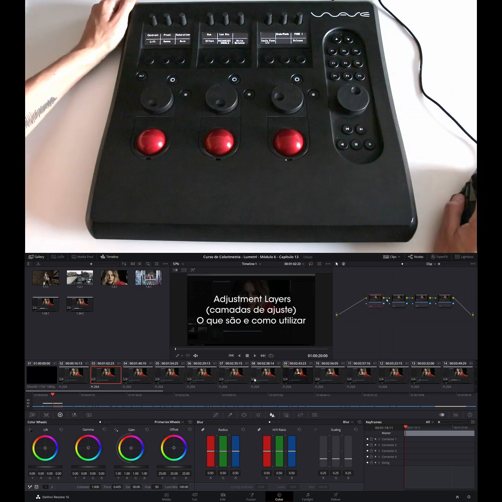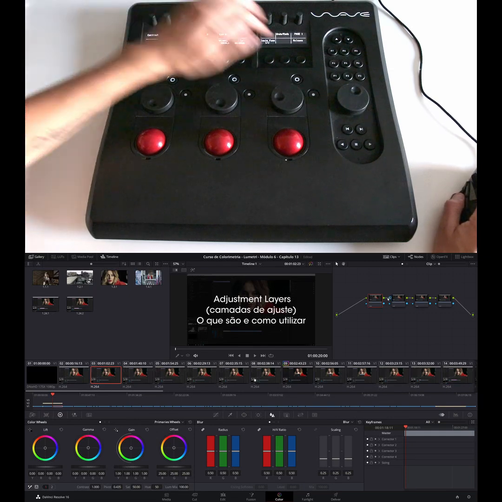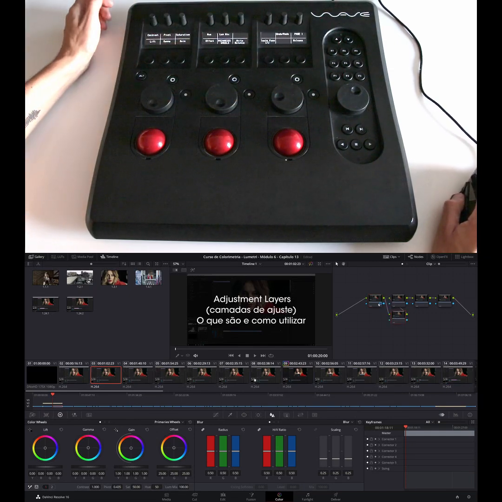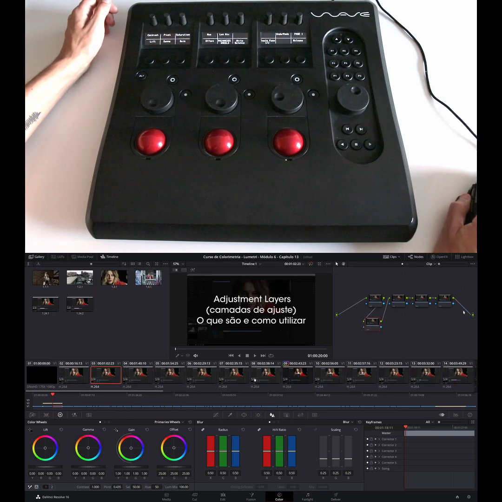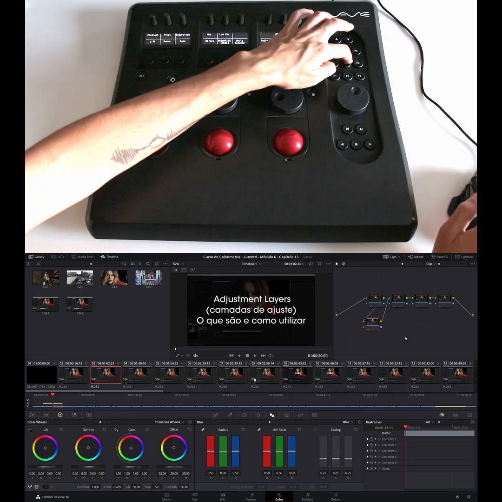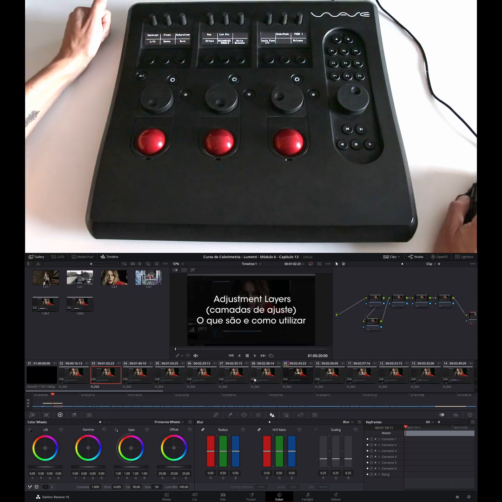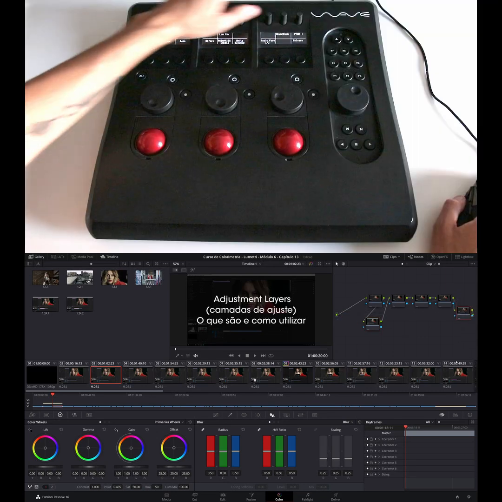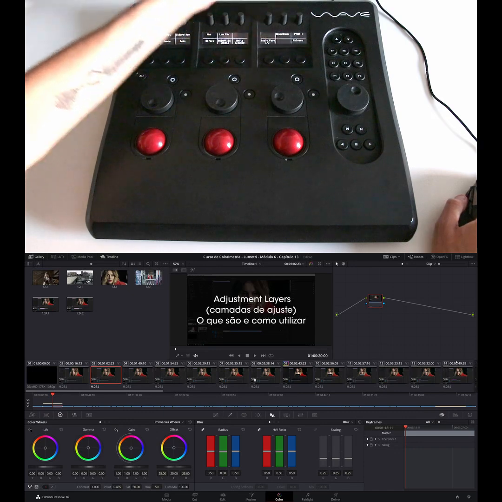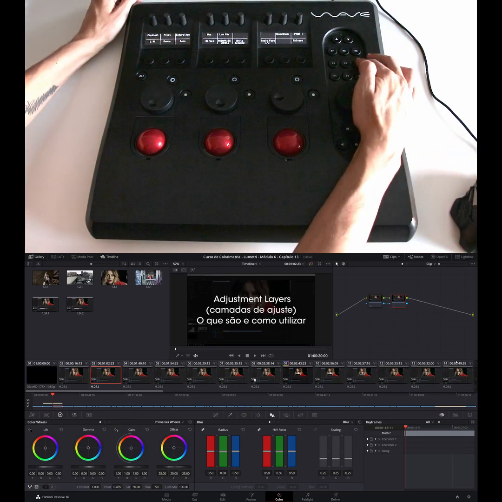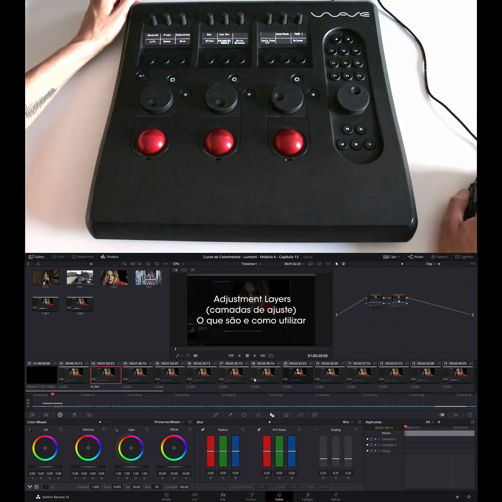F5, it will not add a node here. This is F1. If I press F5, it will not add here, it will add at the end of the tree. So F5 goes to the end of the tree, as you can see. Okay, I'm gonna undo, and on F6 I have the inverted node.